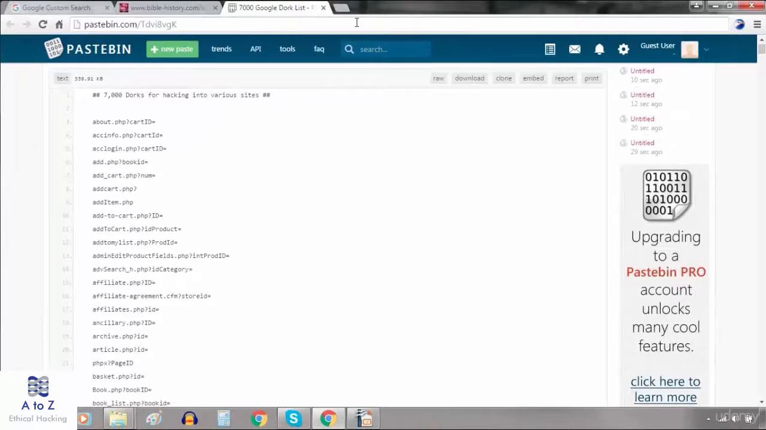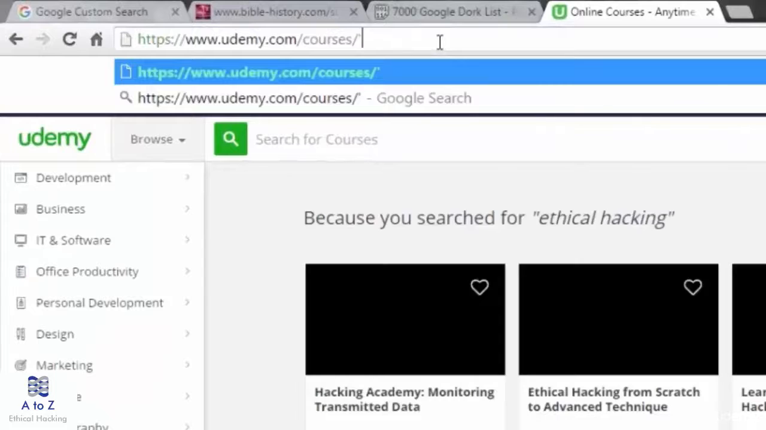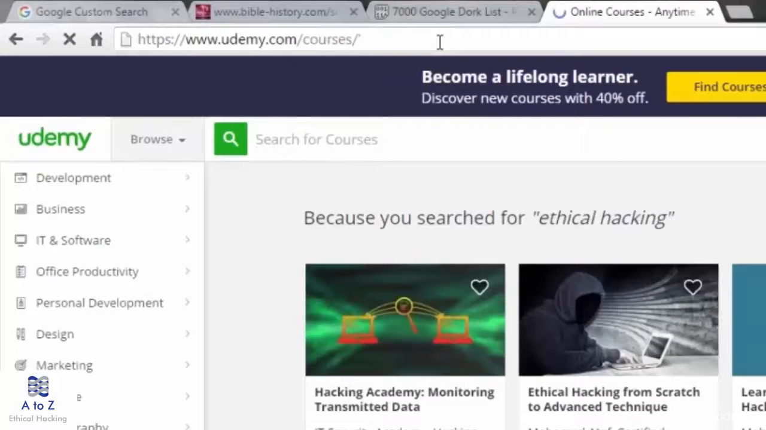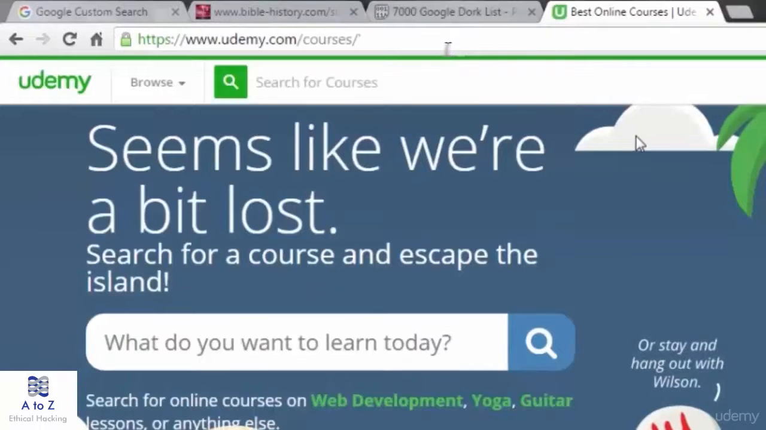You should just get an error, but not the 404 error. Like in udemy.com, if I put an apostrophe and hit enter, it will show "Seems like we are a bit lost, search for a course and escape the island." So this is basically a 404 error, as the website is capable of identifying that the page does not exist.